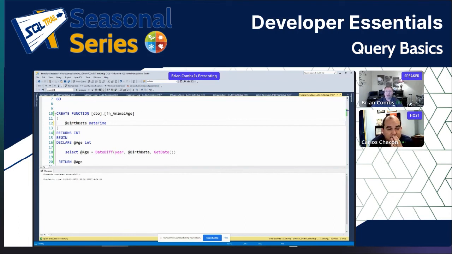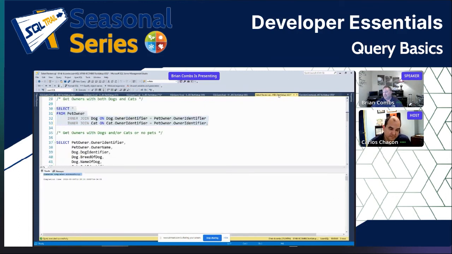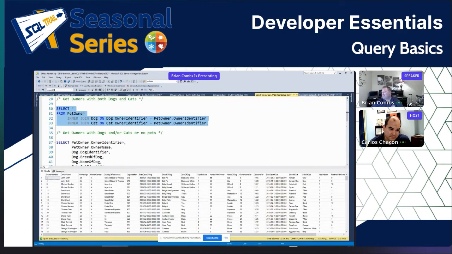So in this example, I created a function. I'm going to pass the birth date, and all it's doing here is I'm declaring the age, and I'm setting the age equal to the date difference. And I'm only returning the year value of his age. You could very easily return a decimal point, or you could return the months or whatever. In this case, I'm only returning the year value. So that creates a function called fn underscore animal age, and you can see I already created that.